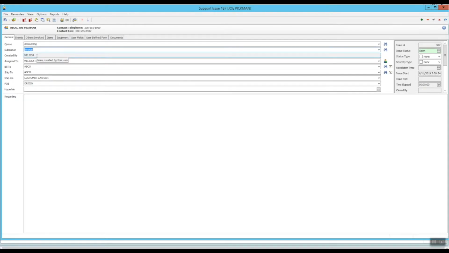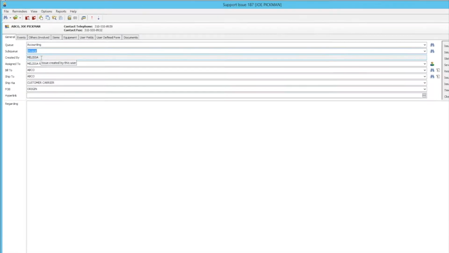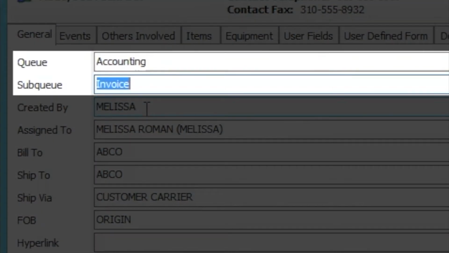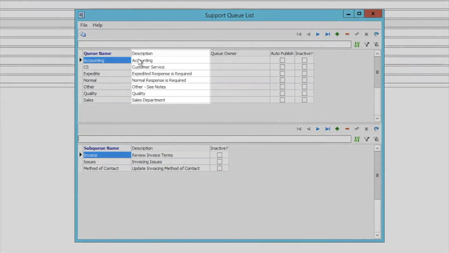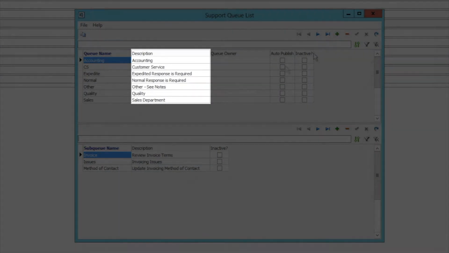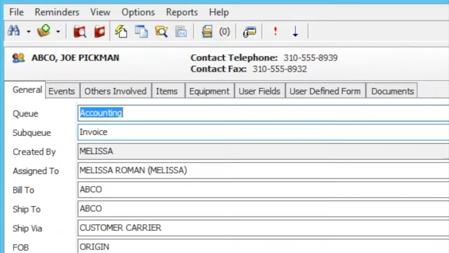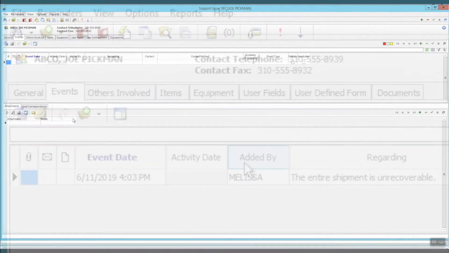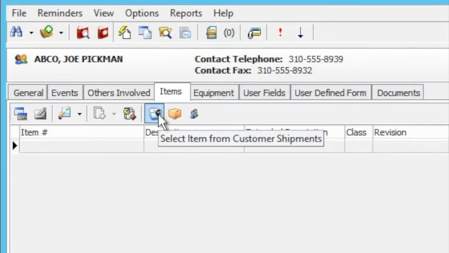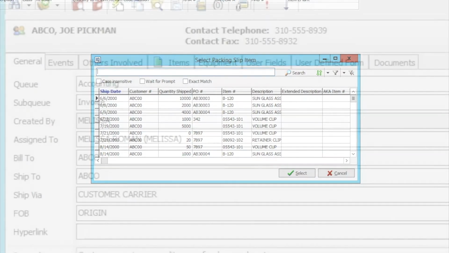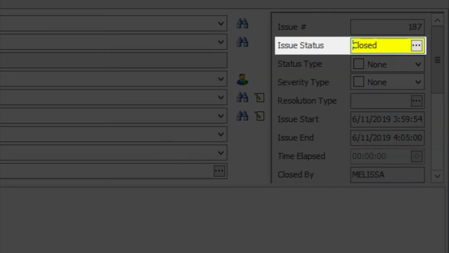Next, we'll see how an RMA can be created from the support issue while reviewing this activity type. Queues and sub-queues are created for filtering and reporting. The list is a user-defined drop-down, and a quick description of the issue can be typed here for identifying the purpose of the issue. The Events tab is where a user can create detailed dated notes about the issue. The Items tab allows users to add items the customer is returning and begin the RMA from the issue. On the General tab, the user may close the issue using the Issue Status field.